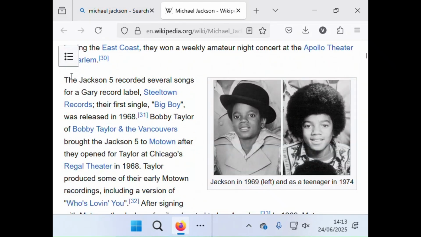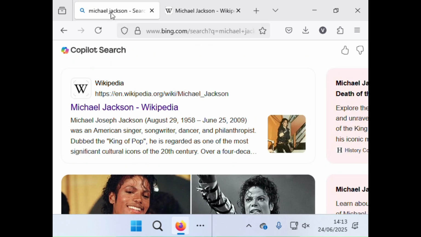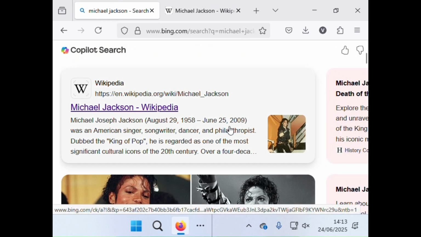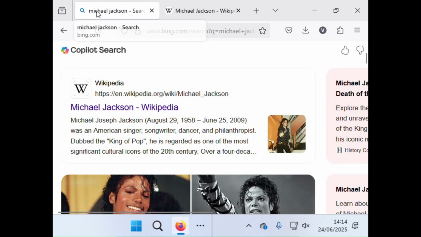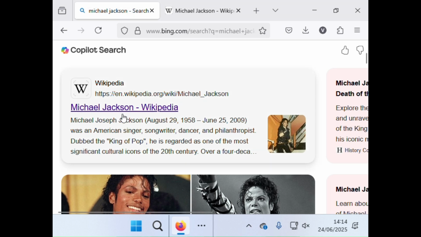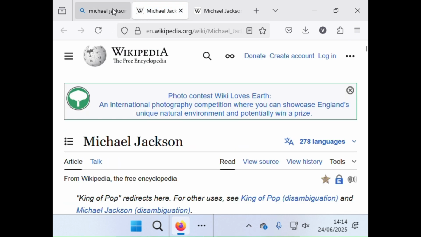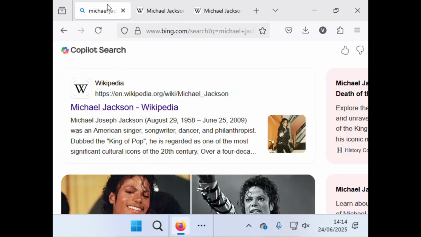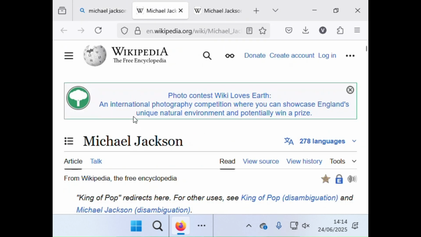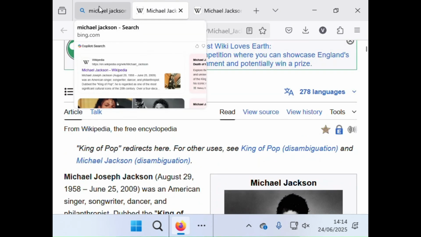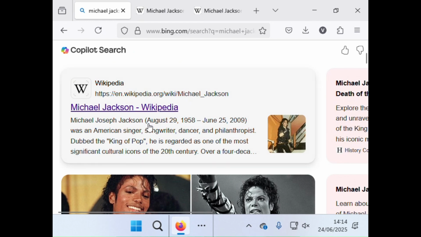How do I go back to Google? I click on this button here. When I clicked, it opened in a new tab. There are 2 tabs at the moment. But I just click on this Michael Jackson. Either you can click on it and it will open. Now I can see it opened in a new tab for me. This is the tab where we have Michael Jackson information. This is the tab where we have the Google search.